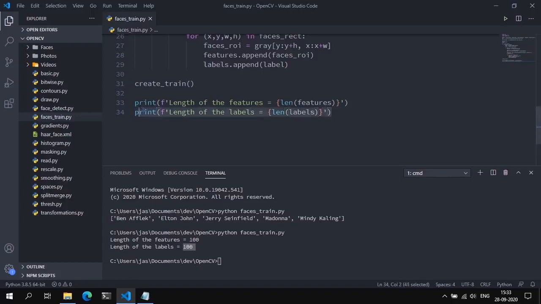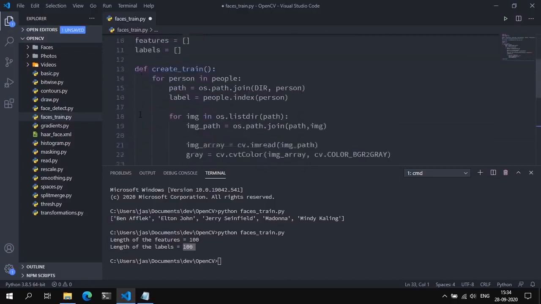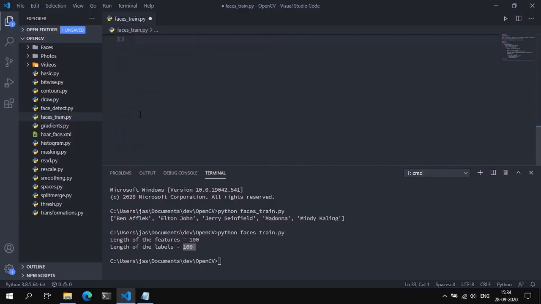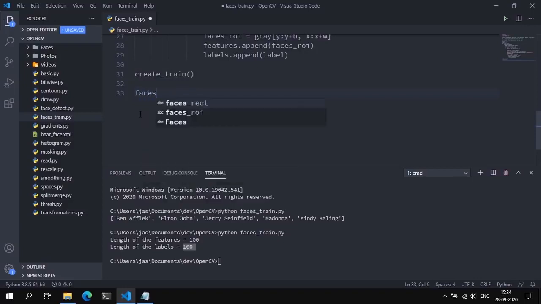So we don't need this anymore. What we can do is use this features and labels list, now that it's appended, to train our recognizer on it. The way we do that is we instantiate our face recognizer, calling this an instance of the cv.face.LBPHFaceRecognizer_create class. And this will instantiate the face recognizer.